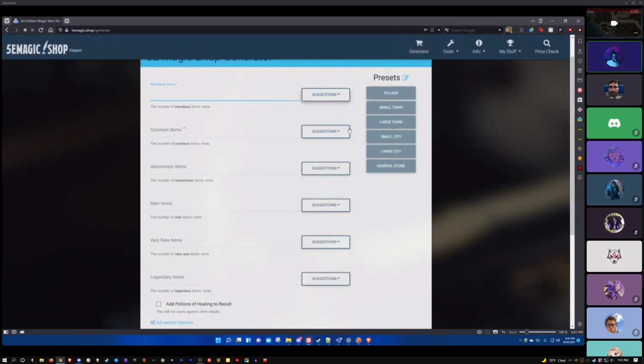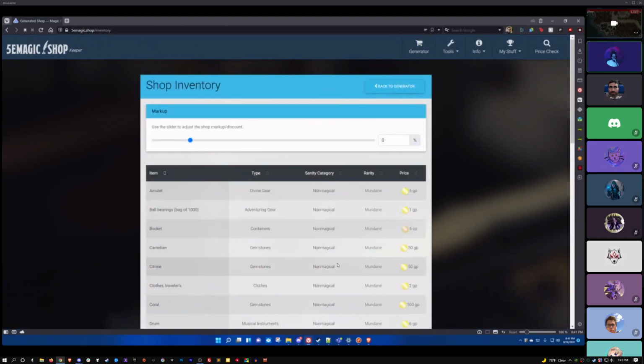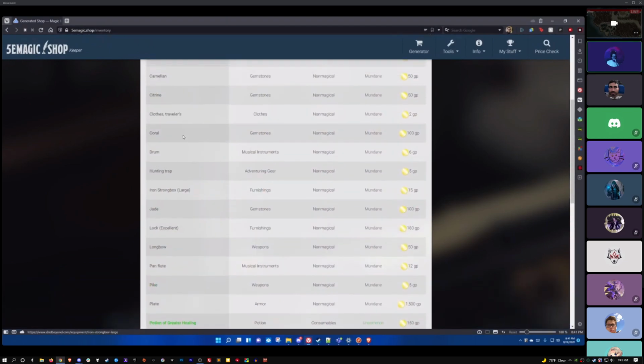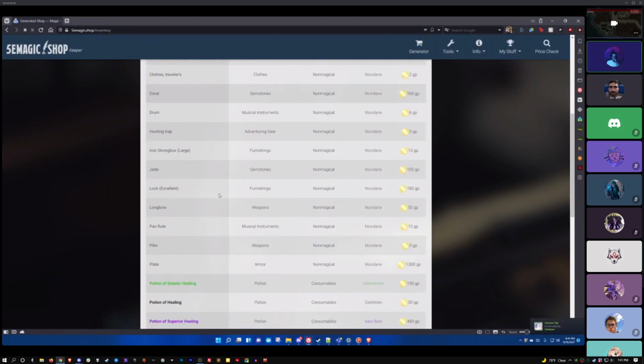Let's see here. Can I set that? Here it is, general store. Really useful. Add potions of healing. Generate. There we go, that's more like it. So this is more of a general store: amulet, ball bearings, bucket, carnelian, other things.